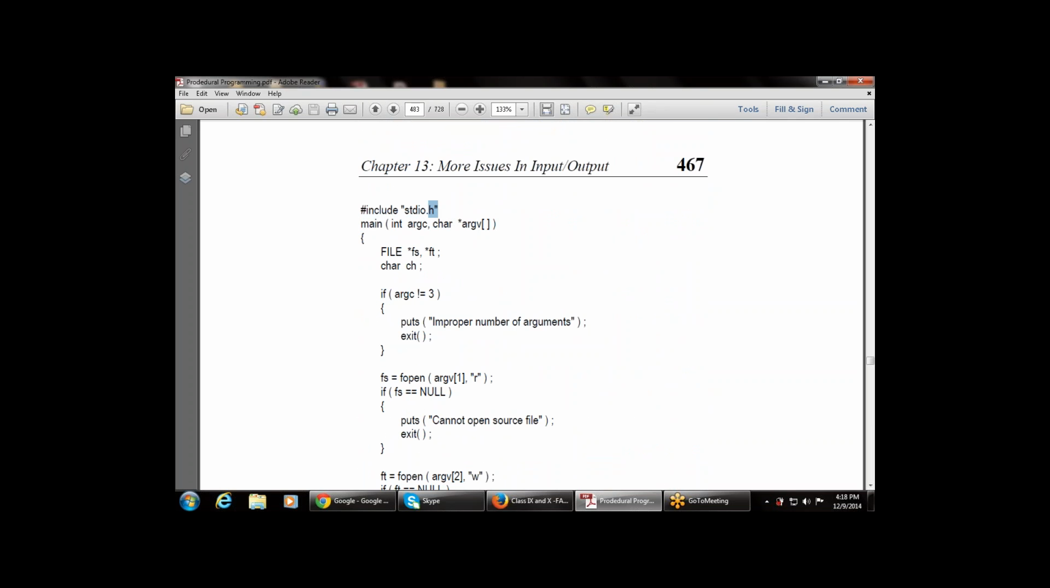The same example. I'm using one header file, that is #include stdio.h. So this is the header file that is used. Then we use the main function. In this we have to use two arguments: one is int argc, then char argv. This is an array type and it is of pointer type. So this argv is a pointer variable.